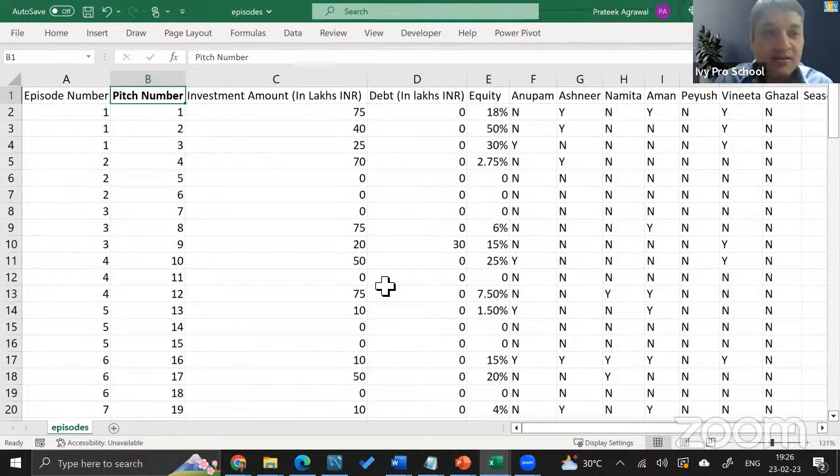This is where the common column will come into the picture: pitch number. So using this pitch number as a common column, we will now join these two tables, right? Whenever you join two tables which have a common column, your objective is to find the common rows between them. Common rows meaning the rows where the common column has exactly the same value.